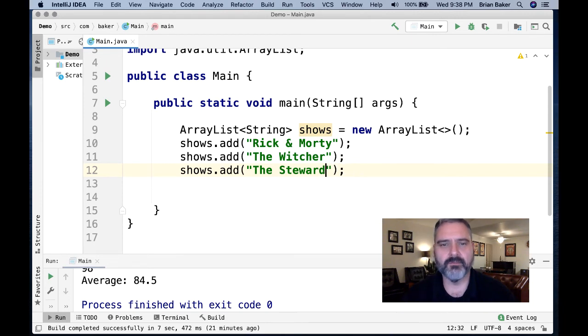It's on HBO. Little thriller. Doesn't really matter. The Flight Attendant. So here I've got 3 different shows put into my array list. Whenever you use the add method and you just send it, in this case a string, because our array list holds strings. If it was integers, I'd send integers. It always adds it to the end.